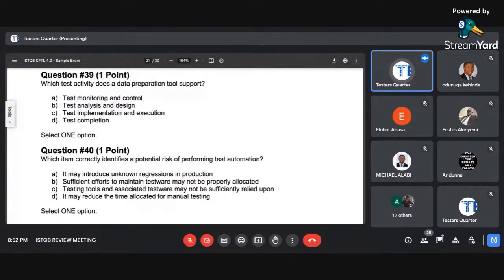Why is it not meant to reduce the time allocated for manual testing? How is that supposed to be a risk? Pick one. They don't pick now. If I see 2020 from Festus, Kehinde, and Michael, there's going to be a problem on this call today. Let me go and write on the group.